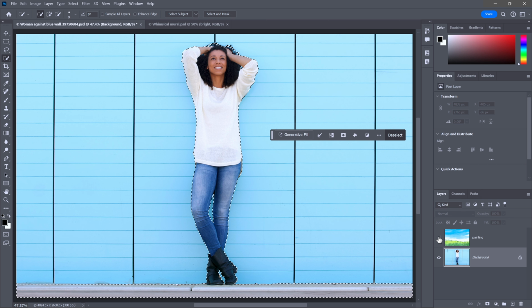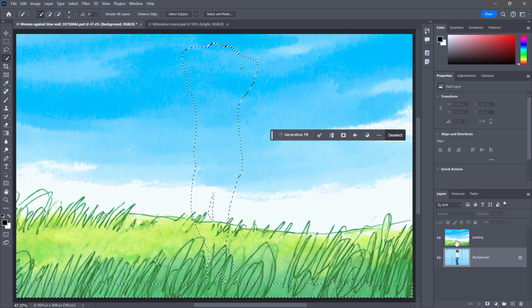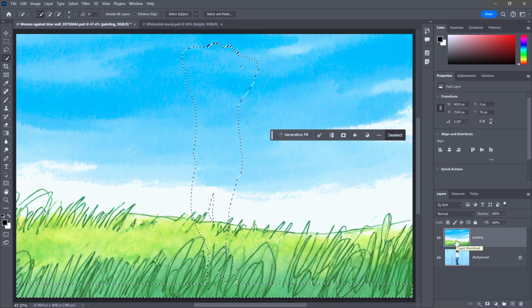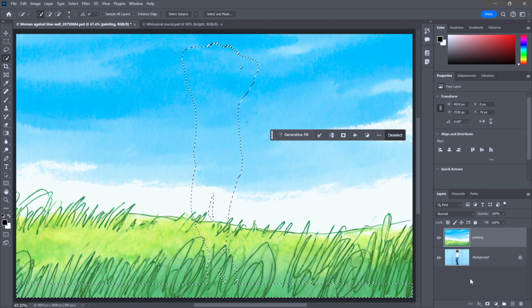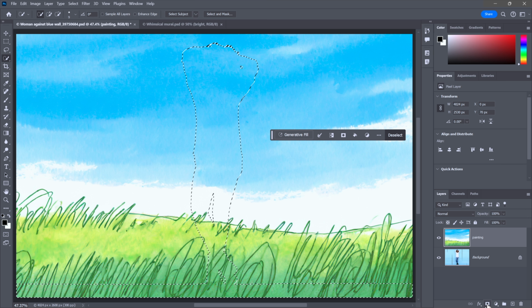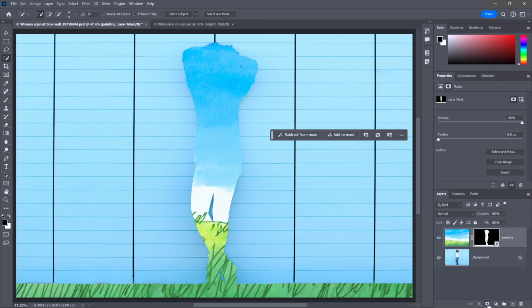All right, now I'm going to go to the painting layer because what I really want to do is take the painting layer and cut a hole for her in it. I'm going to do that by just making sure the painting layer is active, obviously. And then I would click on the Add Layer Mask icon at the bottom of the Layers panel like that, except that masks her. So now she's the mural, which could be pretty cool.